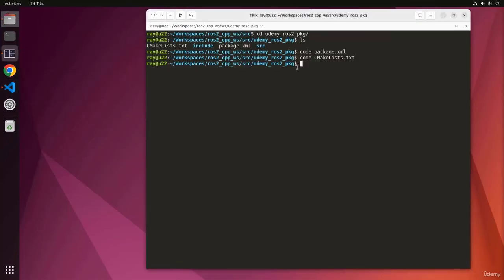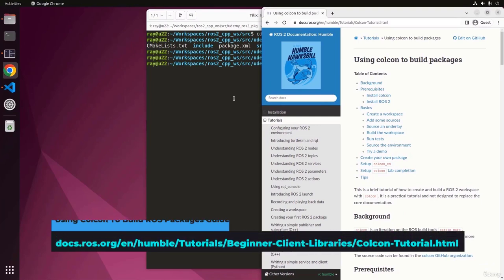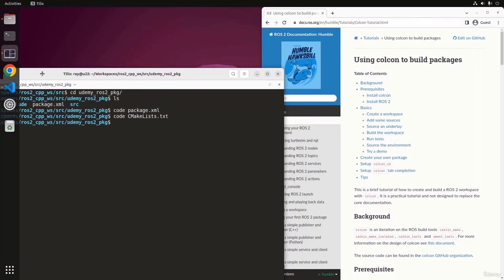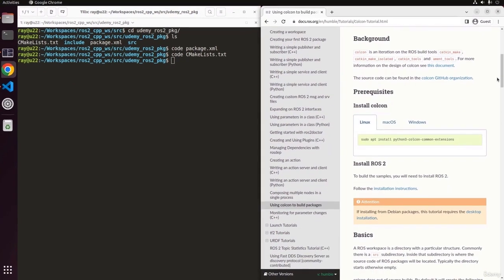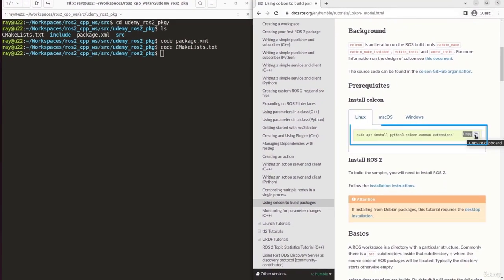And I'll minimize our file explorer. So we will be compiling our ROS workspace using a tool called Colcon. So I can open up a browser and head over to the ROS tutorial page on compiling packages. This will help us walk through the commands to install and configure our terminal environments. So I'll go ahead and put our terminal over to the left so that these are side by side. So I'll scroll down and run this apt install command within my terminal. I'll go ahead and clear the screen for now.